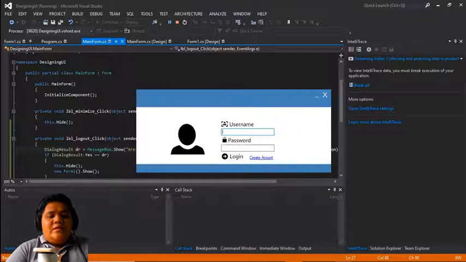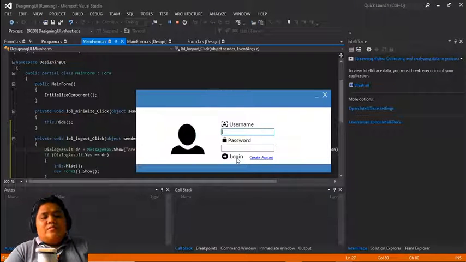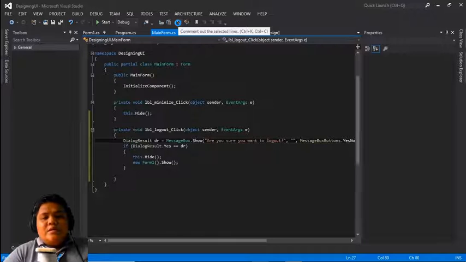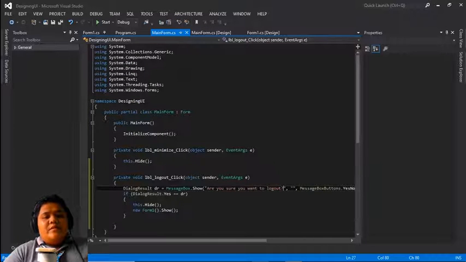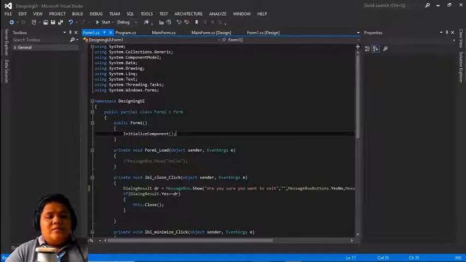Okay, now if you want to go to the main form, for example, we want to put some code right here so that if I click the login button, it will validate the username and password. If they match what you want to have as your username and password, it will go to the main form. For now, we are going to use local variables, local data types.